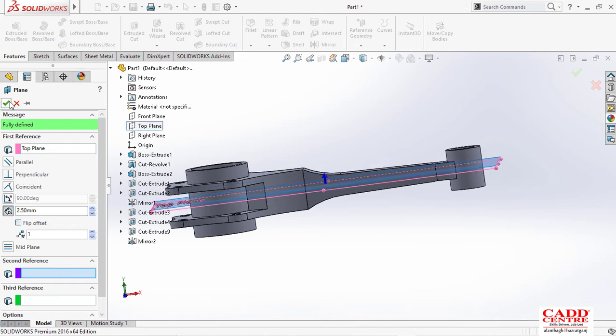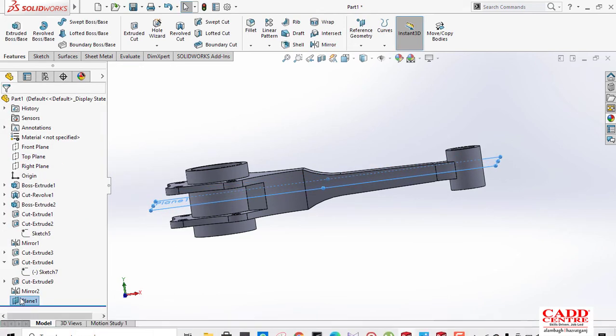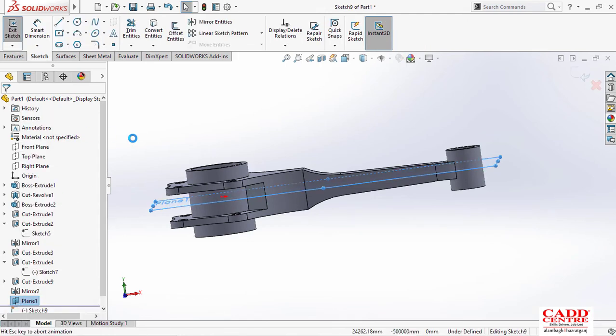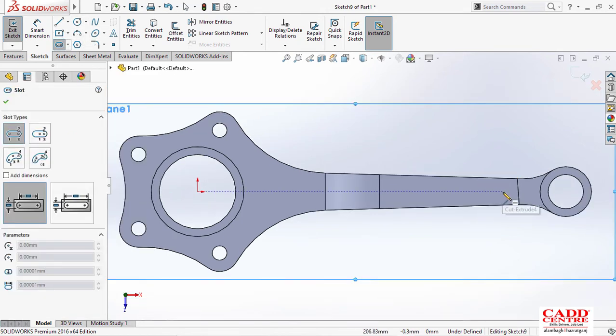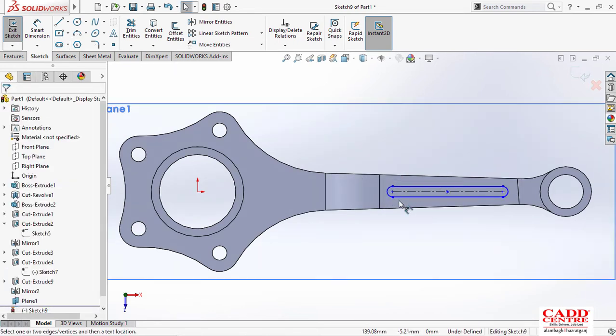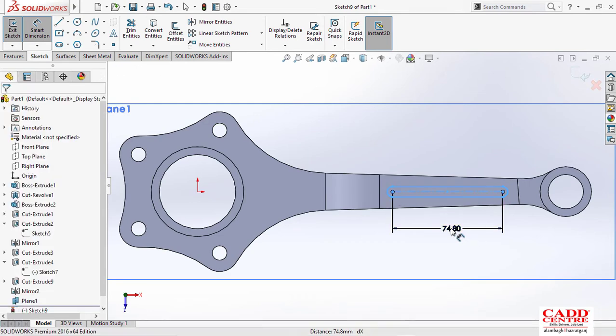Okay, now we will sketch on that plane the same slot which we drew earlier when we were preparing our sketch. So just trace that midline, select this one and this one and this one also, and give this one and this one, this should be 150.